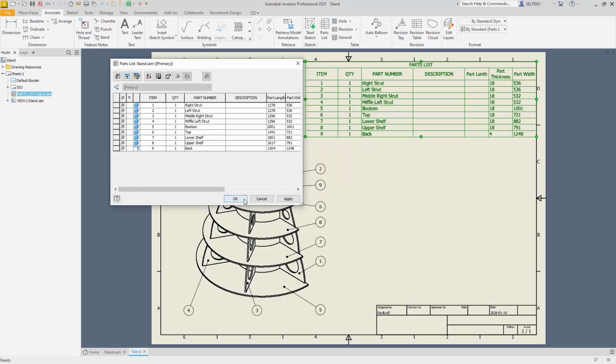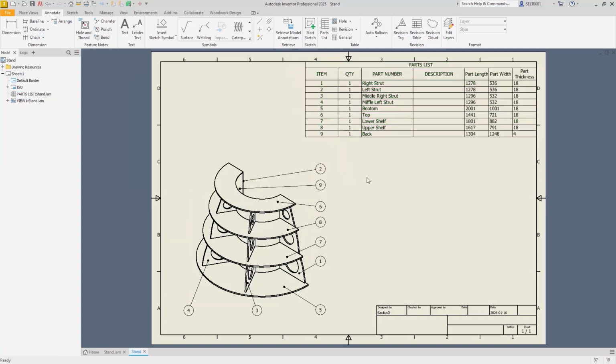With this configuration, Woodwork for Inventor automatically provides part dimension data to Autodesk Inventor, ensuring consistent information in BOMs and assembly drawings without manual input.